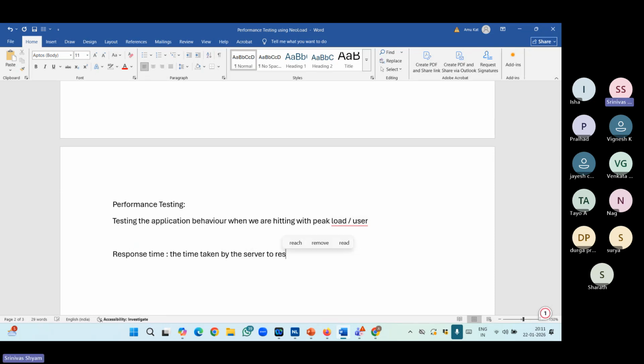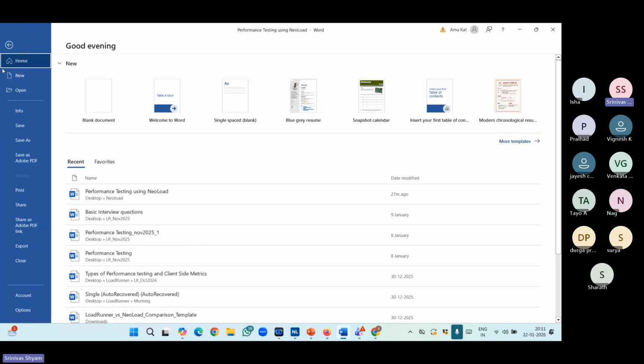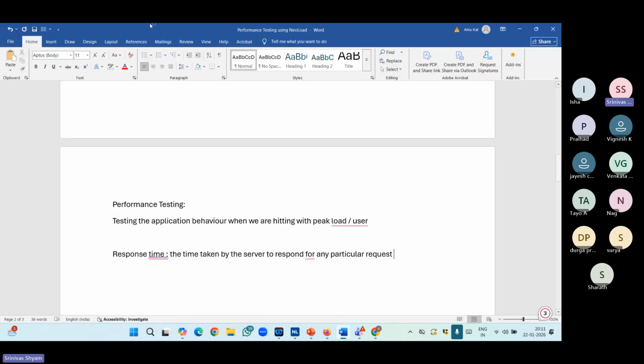When we talk about the response time, we can define it as the time taken by the server to respond to any particular request, whatever it might be. Suppose if I am clicking on file, how much time it is taking to show that entire loading page, or whatever it might be. If I am talking about Microsoft Word, in the same way, if I am clicking on mute here, how much time it is taking to reflect that in Microsoft Teams.